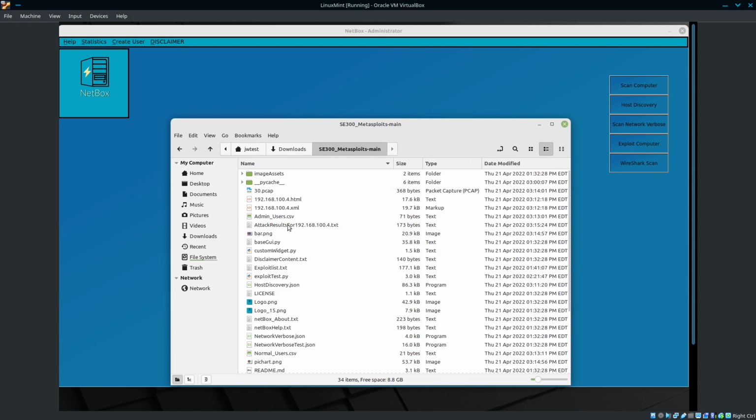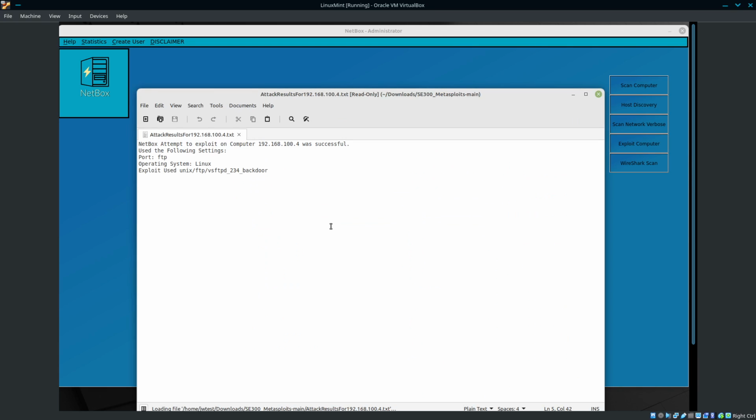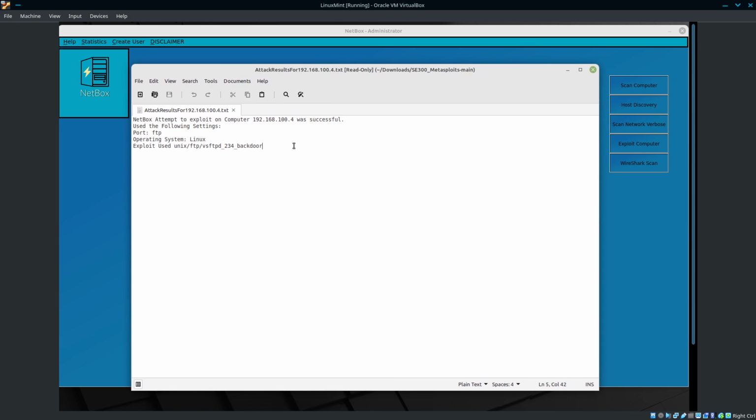We can actually see attack results for 192.168.100.4.txt. Perfect. You can actually see that, yes, NetBox was able to exploit this IP address in that computer. It said it was successful, and these were the selected port, operating system, and this is the exact exploit used. As we can see, that computer is definitely not secure, and it is vulnerable.